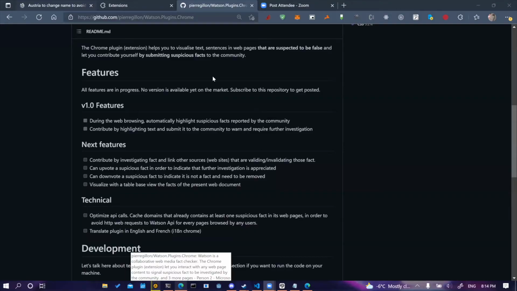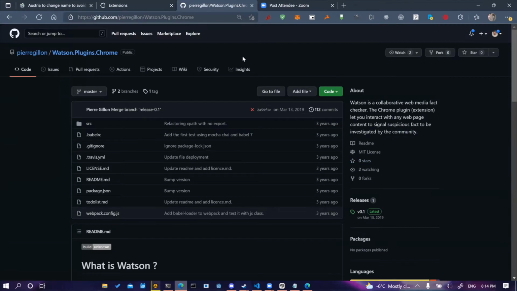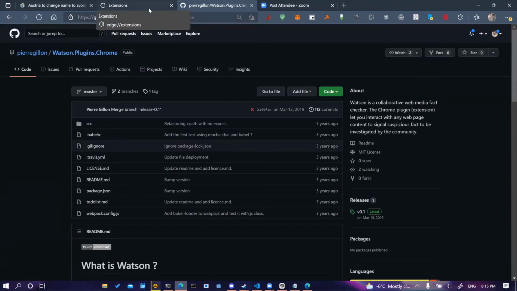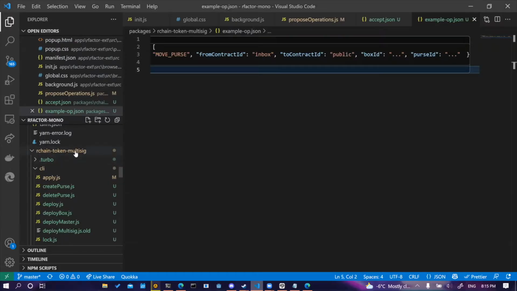So I made an app the other day, like a week ago, that is actually a fact checker that's now using RChain, and is based on this open source Chrome plugin called Watson. You can see it's a bit outdated by now, but it uses a regular REST API. So what I did was swap it with basically RChain token and RChain multisig. So it's kind of like a hybrid between the two. It's a multisig that controls RChain tokens. I'm going to explain it and show it in a bit.